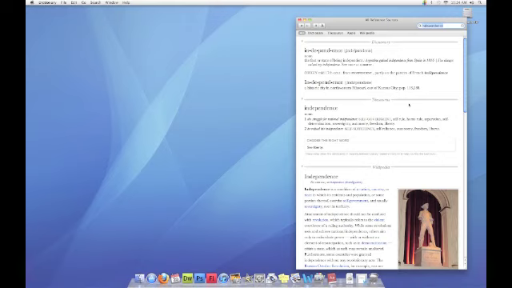This is really good if I want to use some variety in my writing. I can use some of these words from this list. And finally, there's a Wikipedia article in case I want to get some more information on independence.